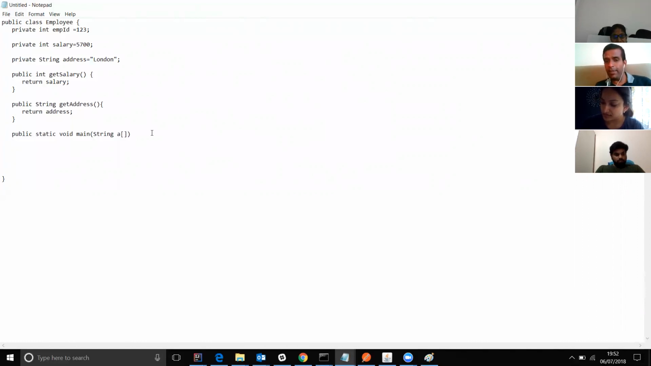We will discuss what exactly array means, but you have to go with me for now that the syntax of the main method is something like this: public static void main, string array arguments, and then this is the curly brace start, curly brace end.